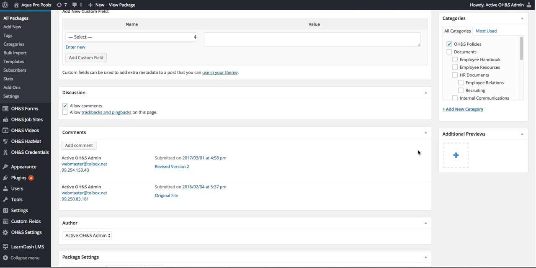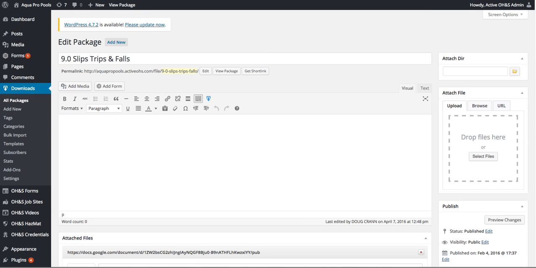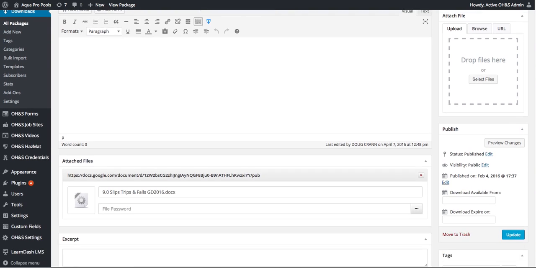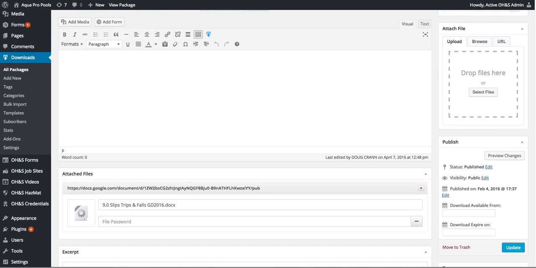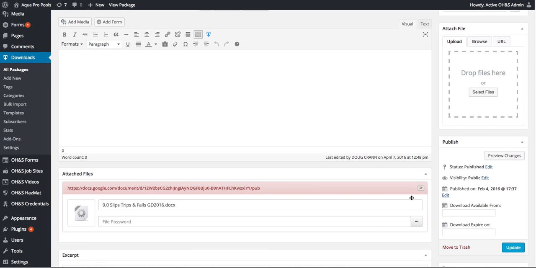The next thing you want to do is publish that original document and save it in the attached files link. So, first thing you're going to want to do is delete this attached file link because that's to the original generic document. So press the X button and you'll see it go red.